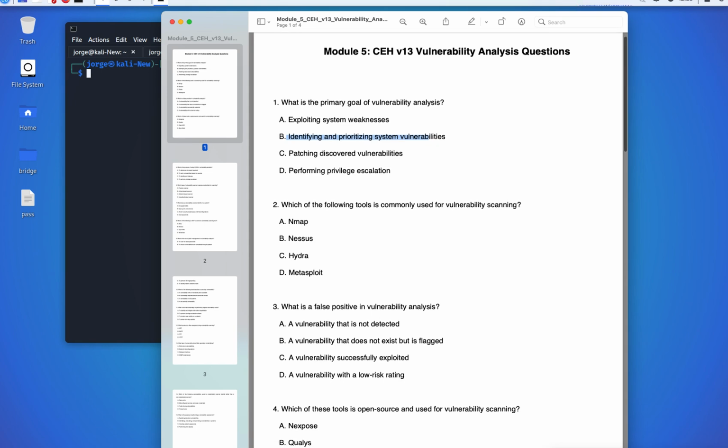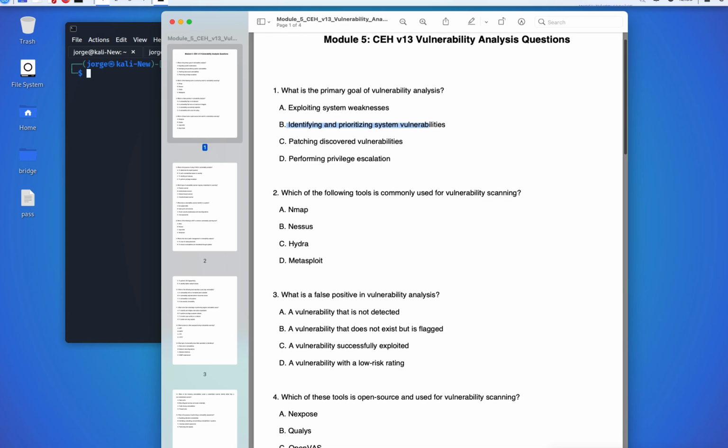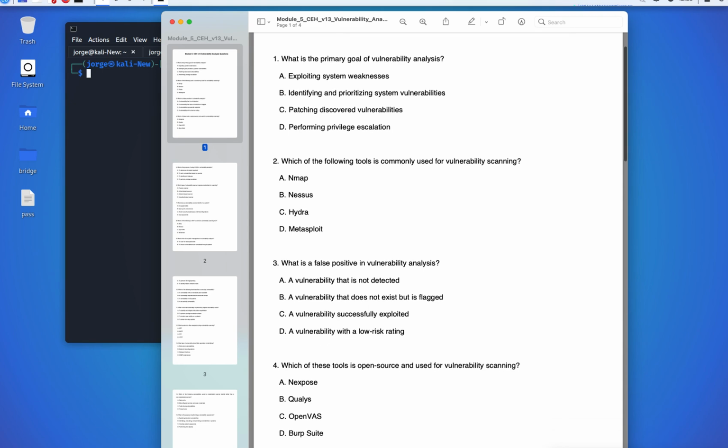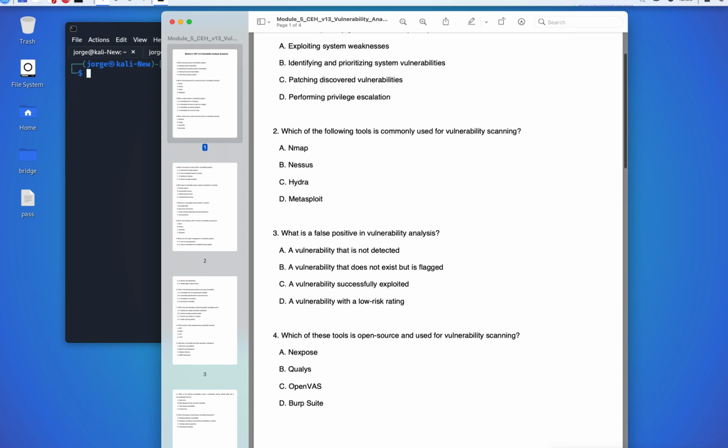Which of the following tools is commonly used for vulnerability scanning? This is one of the questions based on the previous table that I had before. And the only option that makes sense is Nessus. You have to know this. You have to know what Nessus does, right? Even though we said previously that you can use Nmap to identify vulnerabilities, and yes, you can do that, when you have Nessus and Nmap on that question, Nessus is always going to be the proper answer.